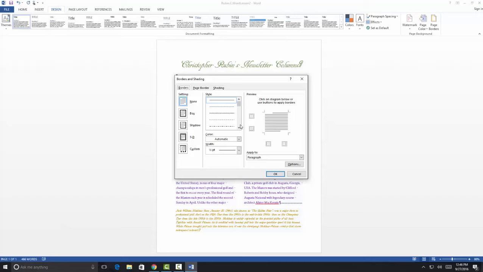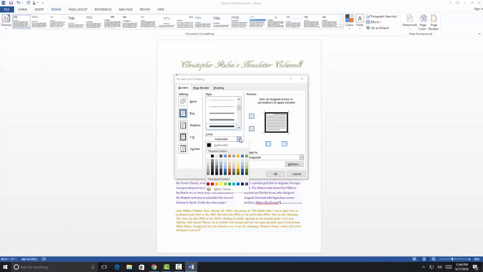And we're going to choose a color and style option. For me, I'm going to choose this line, this style, and I'm going to choose the same color that I chose for the text. Look in the preview section of the dialog box to make sure that the top border of the box is the only one selected and visible.